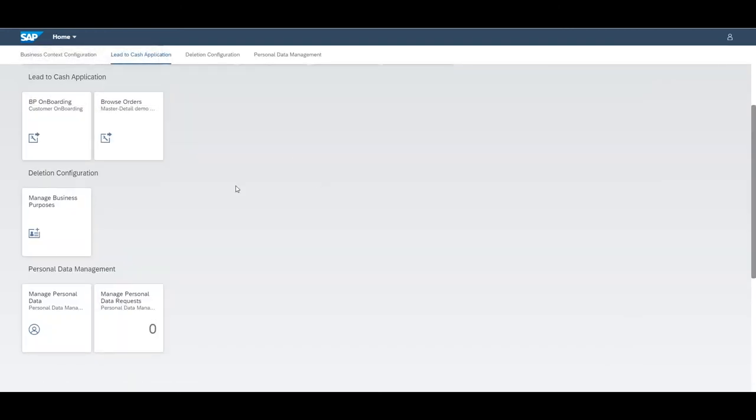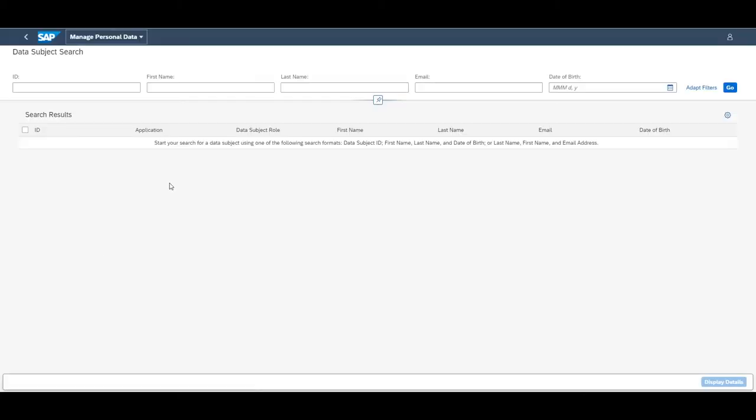Let's now imagine a scenario where Sarah comes to your business and requests what personal data is stored in the system. This is the scenario where the data subject can request what personal data is being processed by a data controller. This can be realized by using the Manage Personal Data application as part of the personal data management capability in the service. So let's open the application.